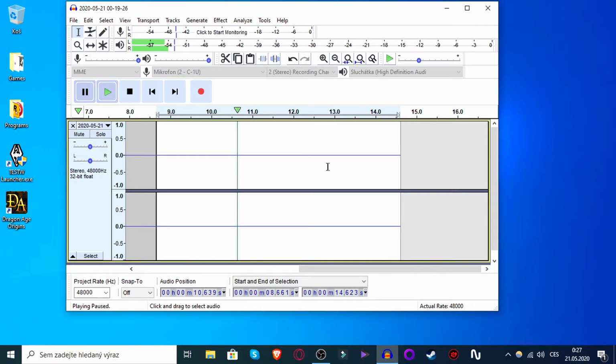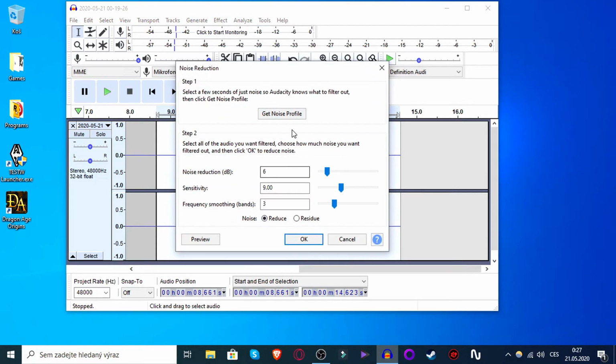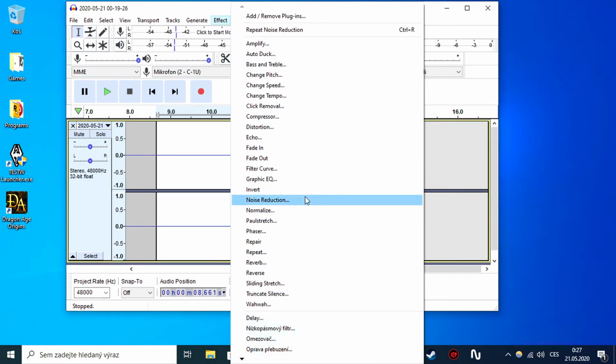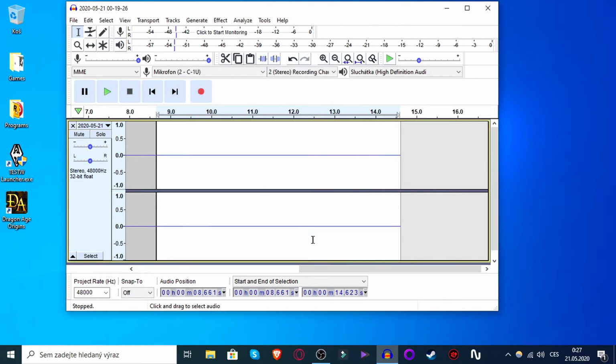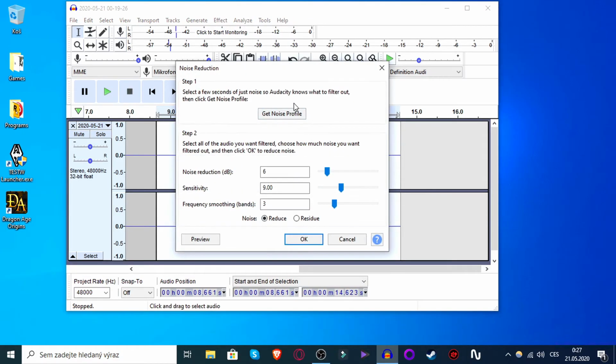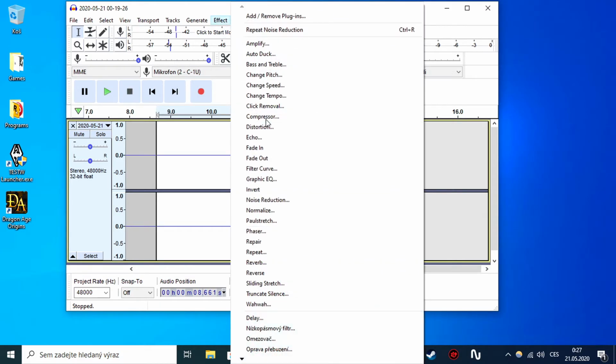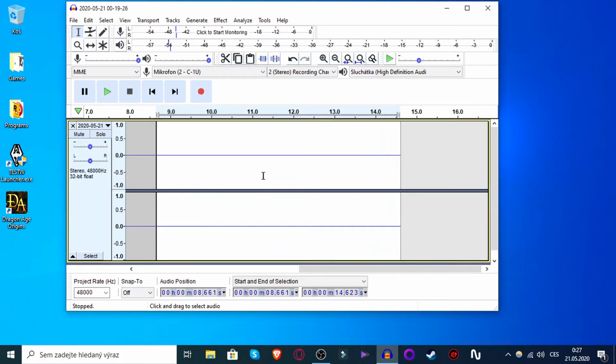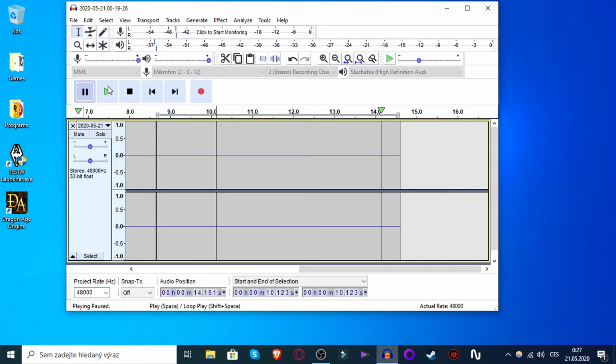It slightly reduced the noise, but we want more. Again, get noise reduction, and again OK. Still, we hear some noise. And now it's really silent, but you should be extremely careful when reducing your noise.